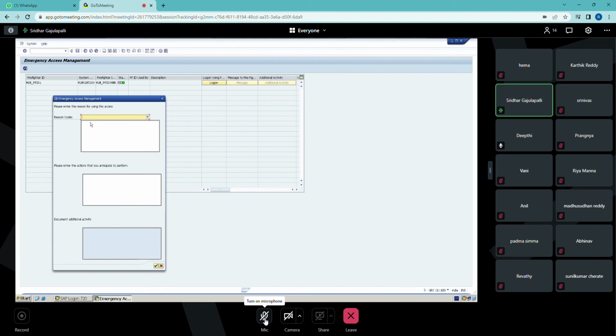If I don't enter the reason code and click on continue, the system will not allow me. See below, it is asking to enter a reason code. The reason code is mandatory. And why can I see only two entries here, whereas in the actual system there are more entries in reason codes? Anyone? Yes, for our system WLM client 200, only two reason codes have been defined. All of you clear?